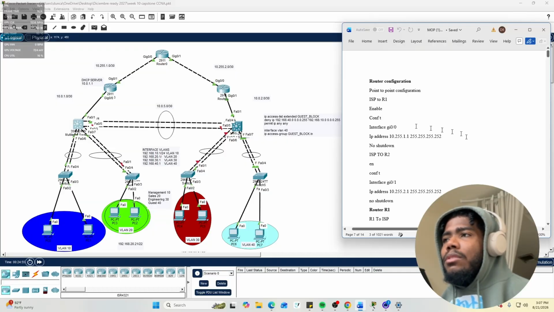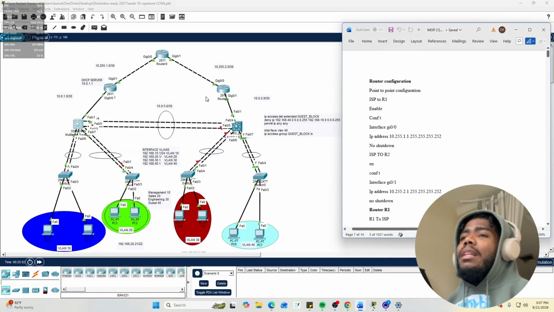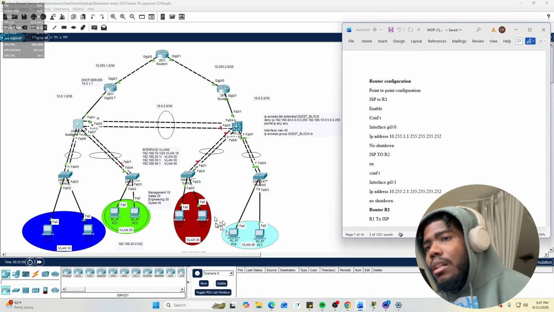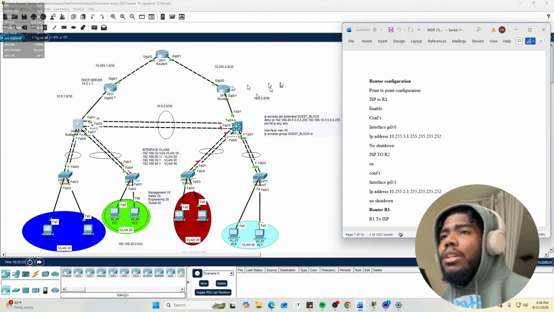We start with the routing configuration, so we start with the point-to-point links. Let me see if I'm recording. Point-to-point links are very important, because in order for us to be able to reach these devices right here, we need to have point-to-point connections. Otherwise, it's not going to work. That's how I started configuring the topology.